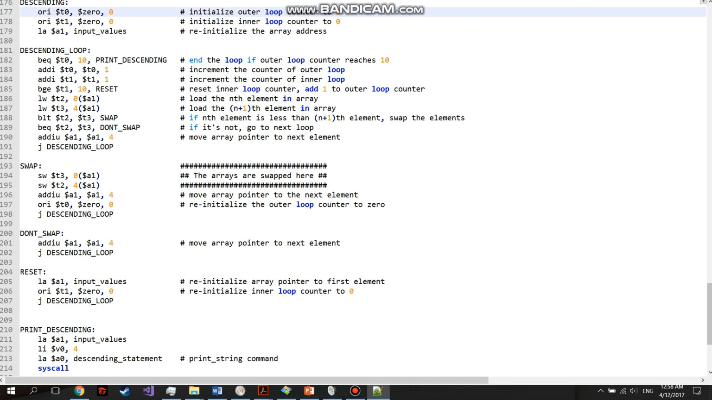First of all, we need to have two loop counters. Therefore, the first thing we do is to declare and initialize the outer loop counter $t0 and the inner loop counter $t1. Next, we load the array address into $a1. In the descending loop, we use the lw command to load the first element into $t2 and the second element into $t3. The first element can be loaded into the register just by loading the array address with offset 0, which is the number outside the bracket of $a1. But for the second element, you need to load 4 into the offset.